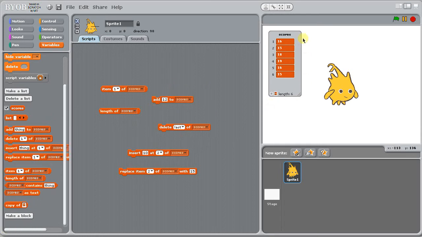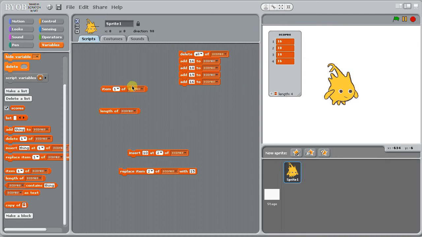If I'm doing a bunch of stuff and playing with a list, deleting stuff and adding stuff, and I want to be able to get back to my original list, probably the easiest way is to just make a little script that looks like delete everything, and then add back in some stuff that you care about. I can't remember exactly what my list looked like to begin with, but we'll add 16, 18, 19, and another 16. So anytime I click this block, it's going to reset my scores list, which is kind of handy.